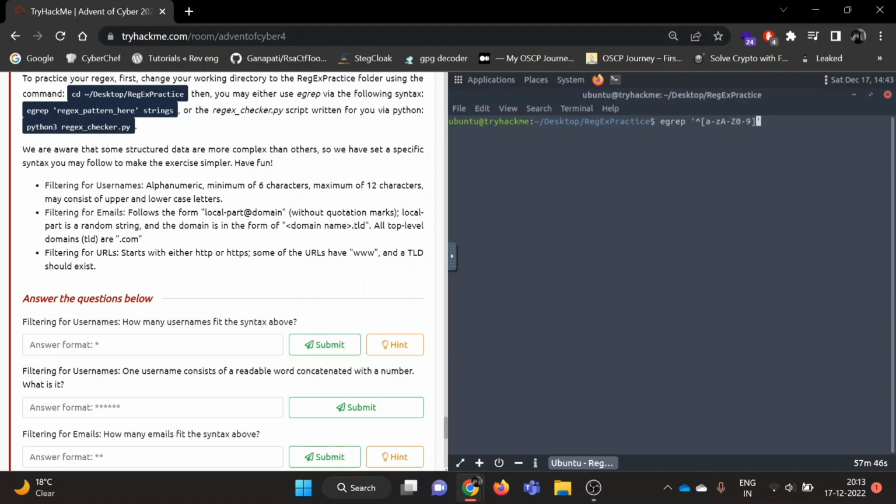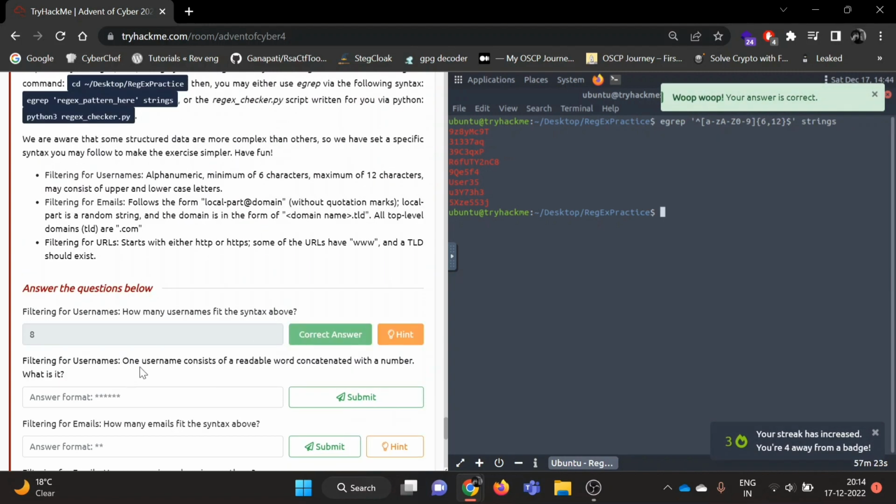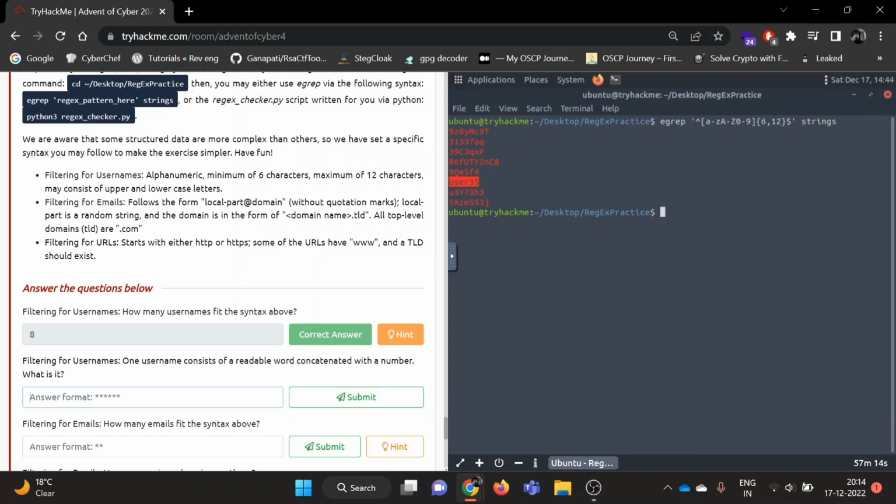Then within curly braces, we will give the length. So minimum is 6 and maximum is 12. Then we will use the ending anchor operator. Then our file name, strings. Okay, so we got our usernames. How many usernames? 1, 2, 3, 4, 5, 6, 7, 8. That's great. Now, one username consists of a readable word concatenated with a number. What is it? So it's user35. Other ones are not readable.